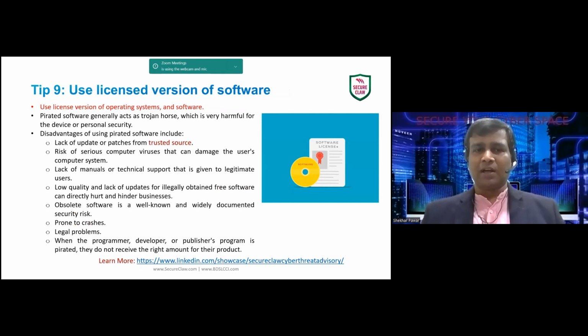Use licensed versions of software, and it is not just about software. A license is required to have a trusted source, but it is also a legal thing, and you are actually giving justice to the developer. You are paying them for building that software, right? So you should always be ethical while you are installing software.